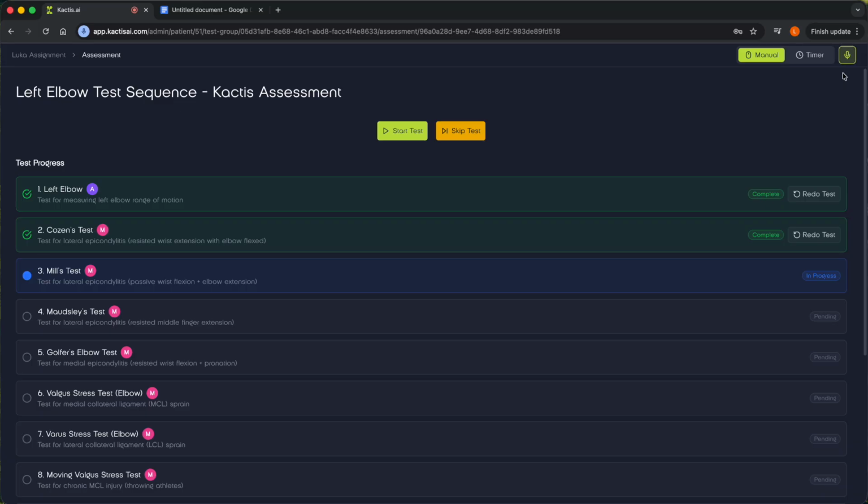If you don't want to do a test, either it doesn't make sense for this patient or this test group, you can say skip test, and it will automatically skip the test for you.